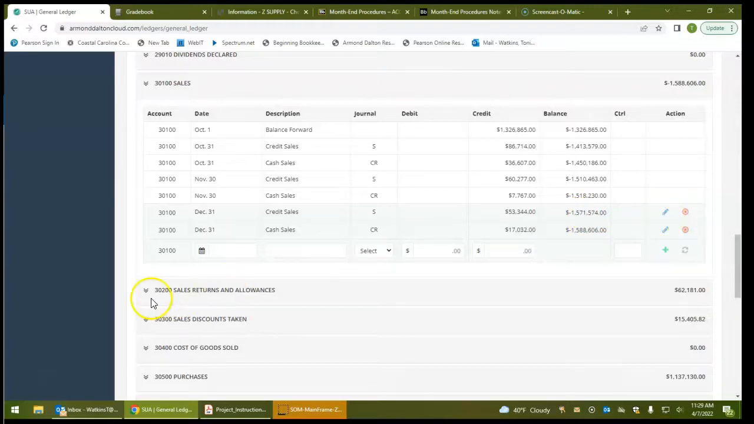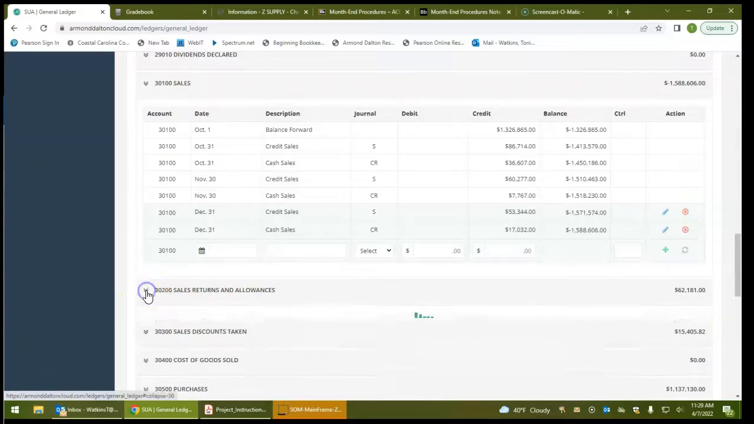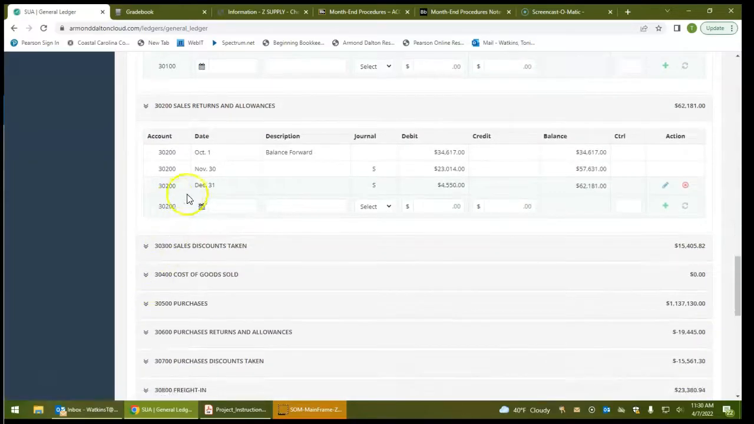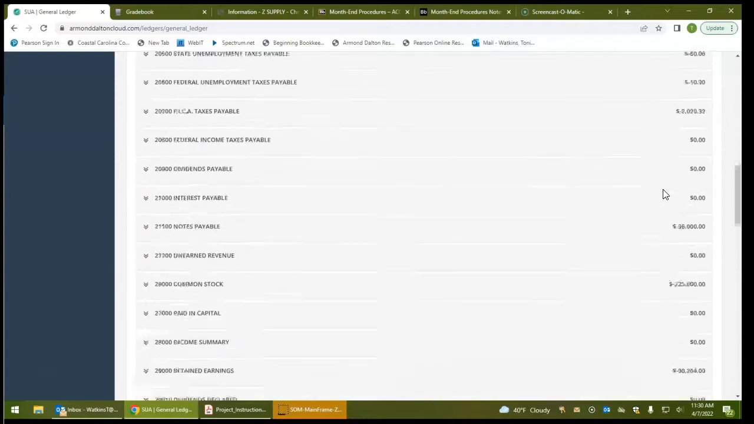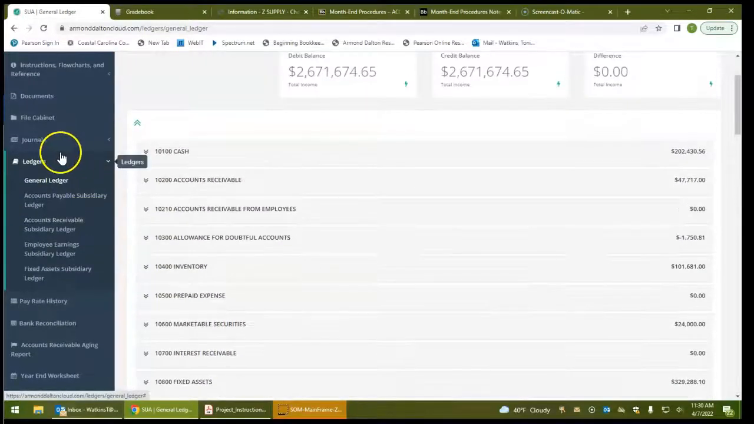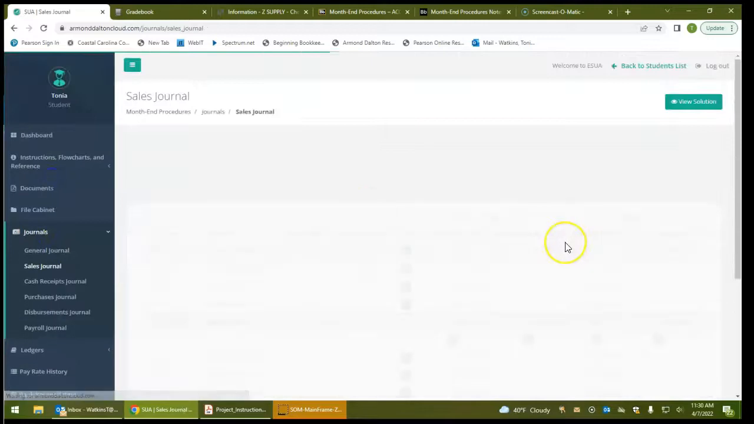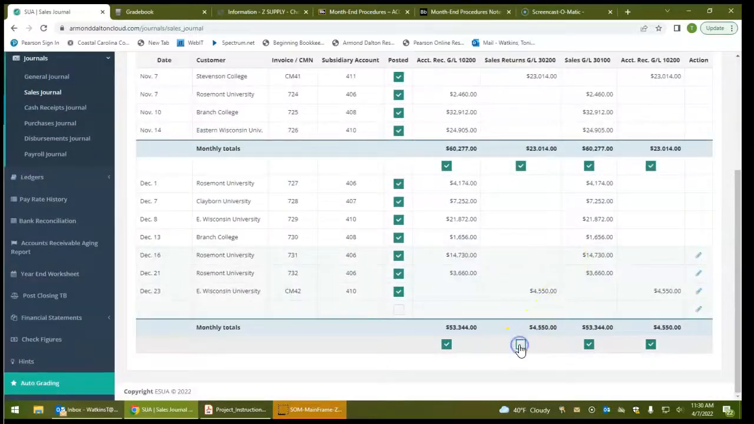Okay, and the next one was sales returns and allowances. December 31, from the sales journal, debit $4,550. Again, the balance gets automatically updated. You press the plus to get that entry to save. And then, you'll go back to your sales journal and you will click those check marks, letting you know that you have posted those. Okay?